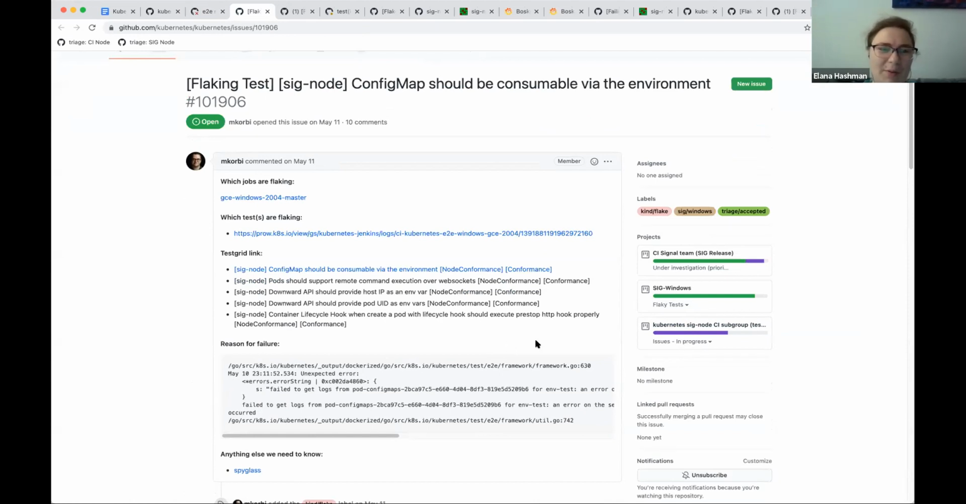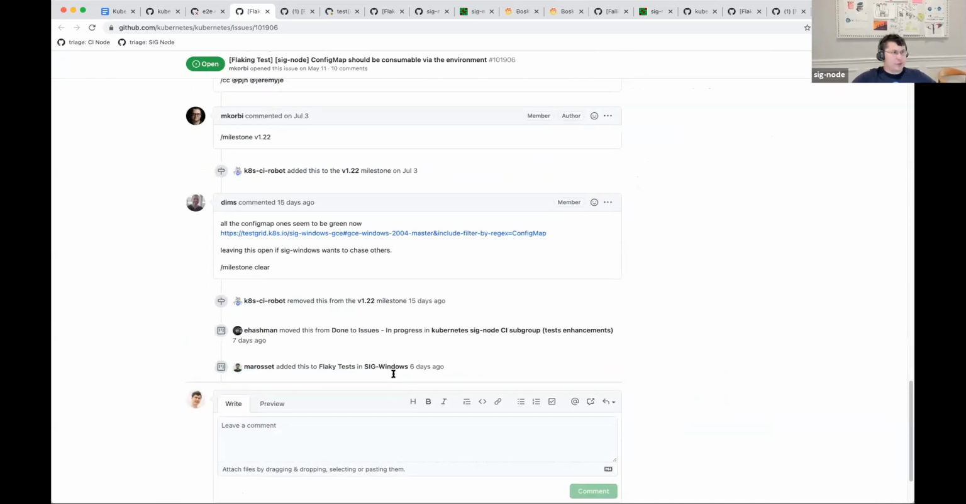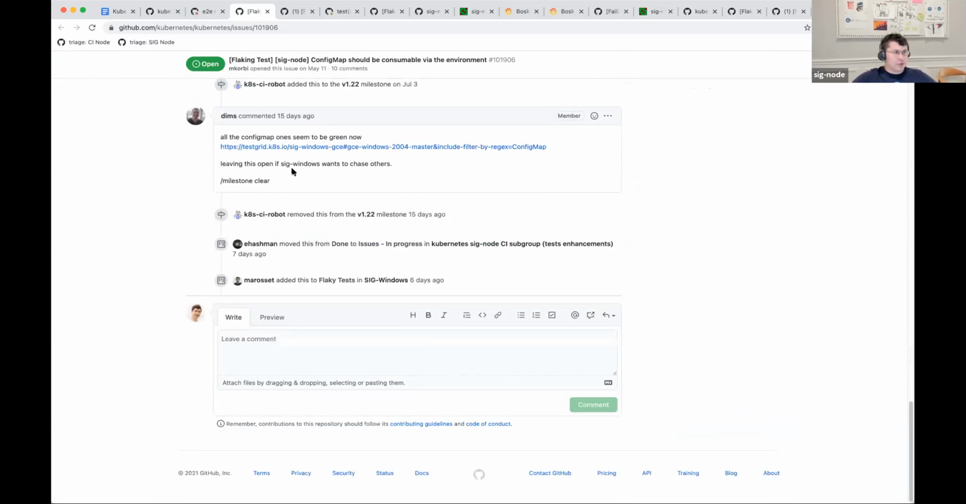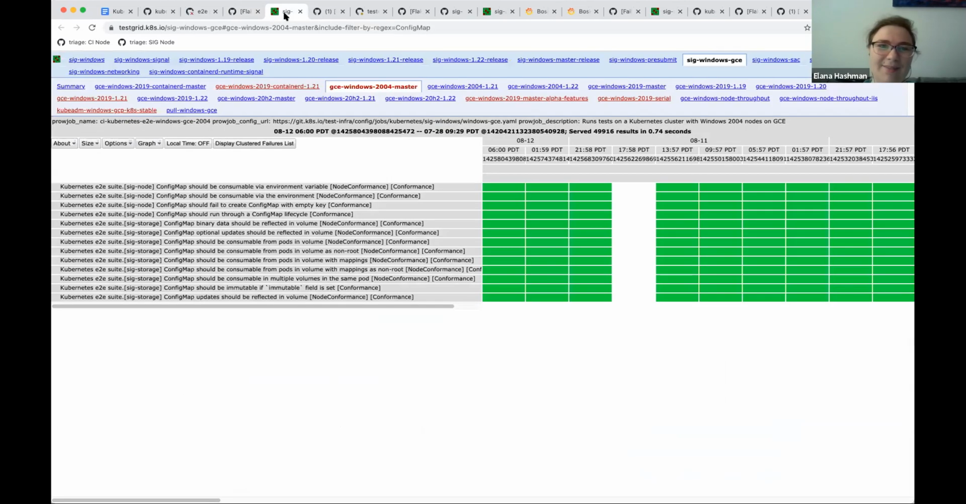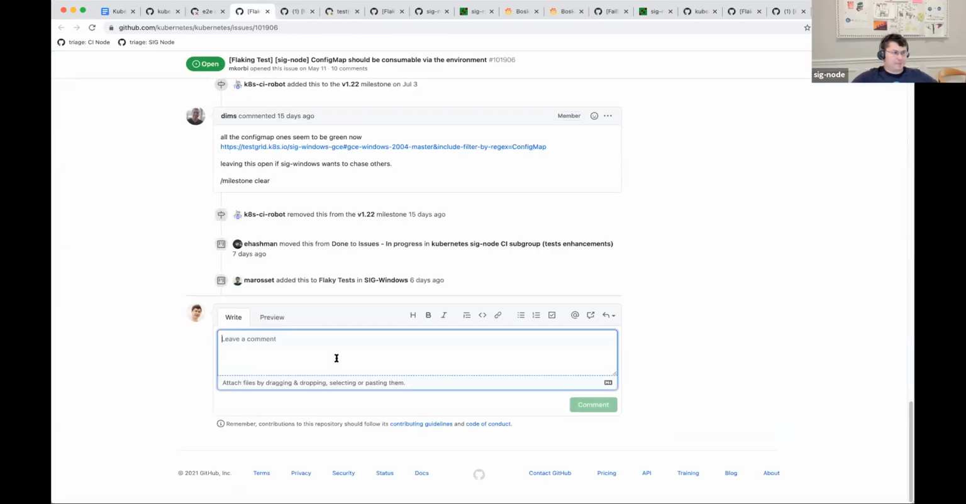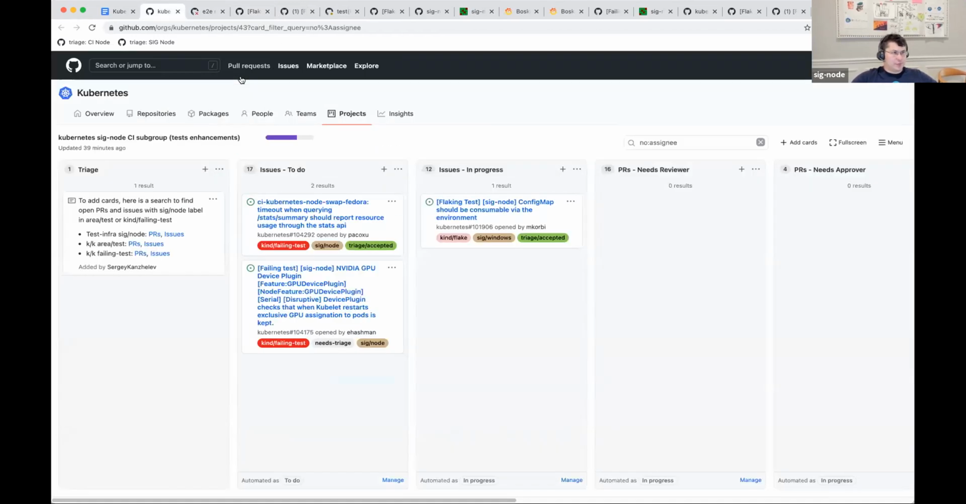Dim had a comment there. We might be able to close this one. Do you want to go and look at Dim's comment? No, Dim said that SIG Windows needs to look at it. Well, it says it's green now, so if it's green, then we can close it. Looks green to me. It's better to close it. And then a couple of to-dos. Yeah, those need someone to look at them.